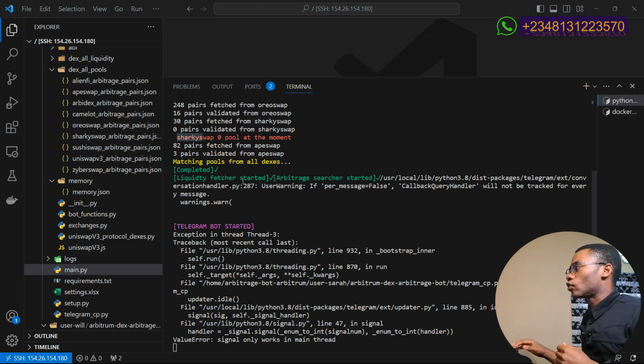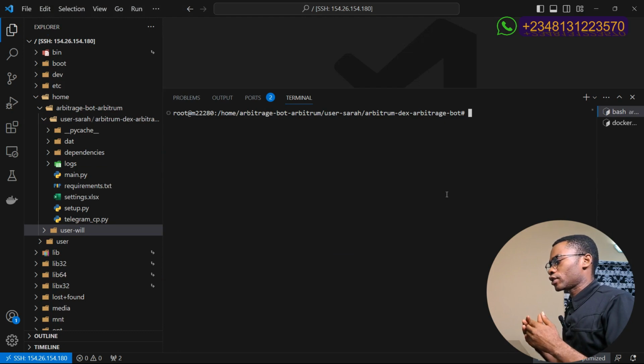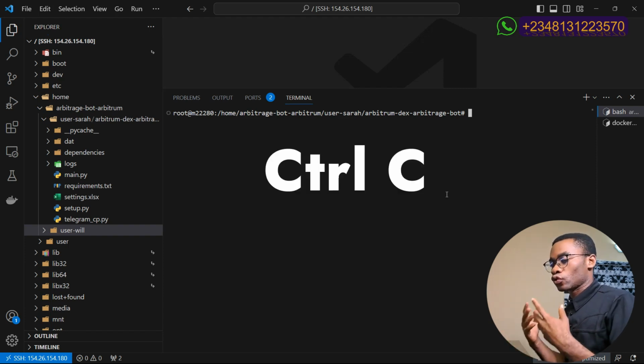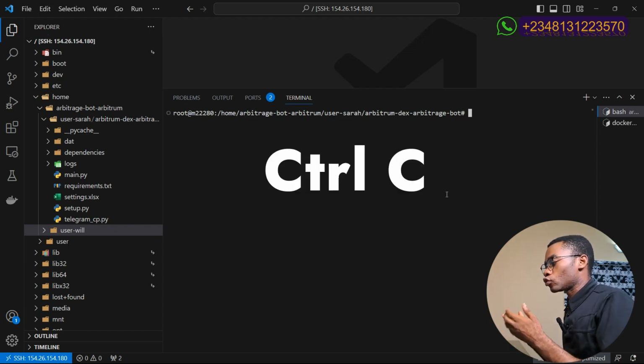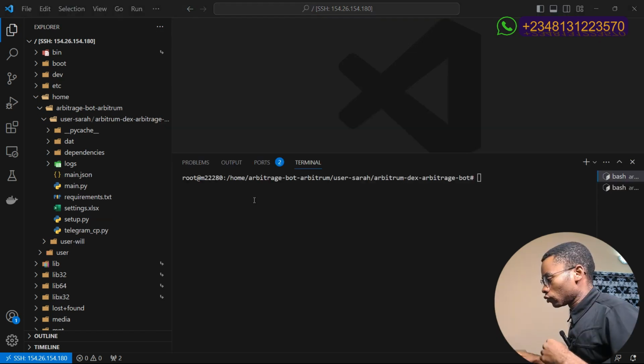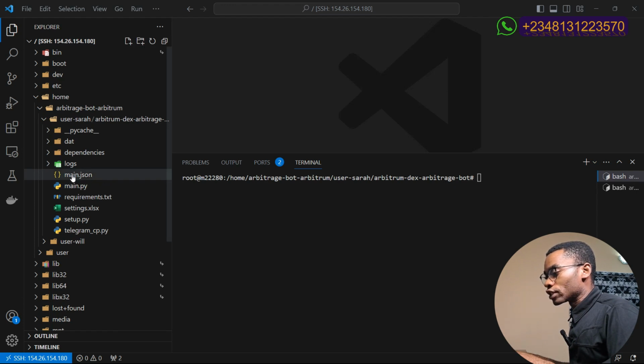Let's do that now. I forgot to set it. To close your previous running process, just press Ctrl Z, and it's going to close so that you will be able to run this process now. Now, to run your bot, open this main.json file.